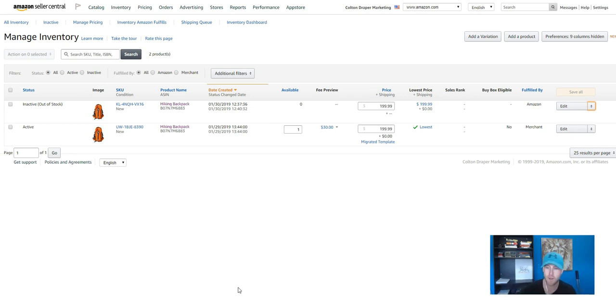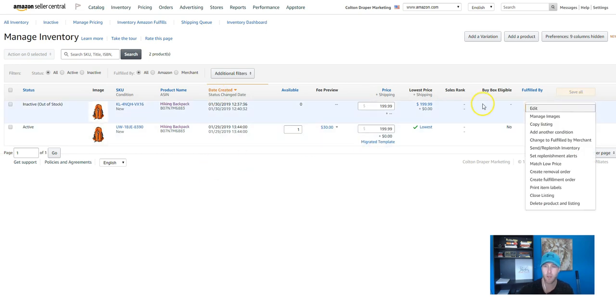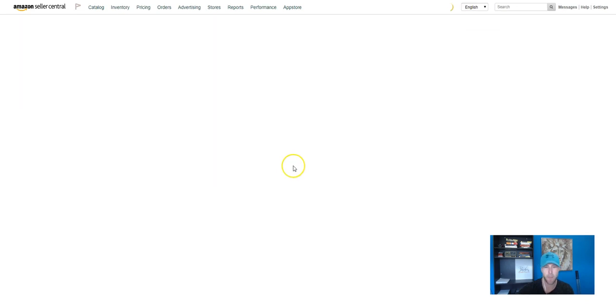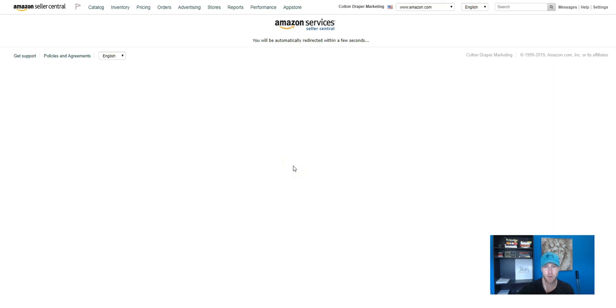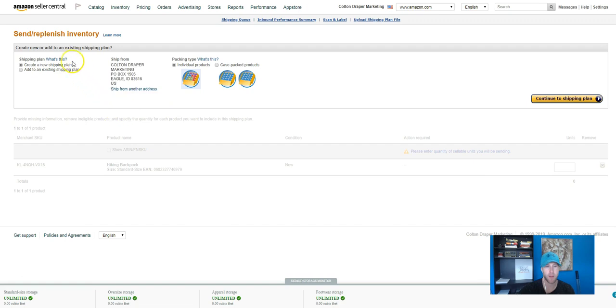So we're in Seller Central and we want to send inventory to the fulfillment center. What we're going to do is come to the Fulfilled by Amazon listing and click this button right here, Send Replenish Inventory. First and foremost, it's going to ask you for a ship from address, right? You're going to have to put in the address that you're shipping from, or at least close by. Like I use a PO box.